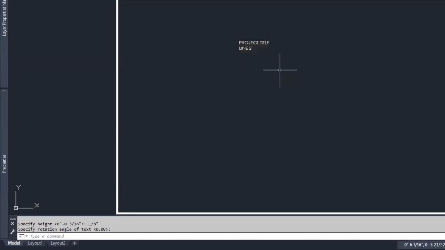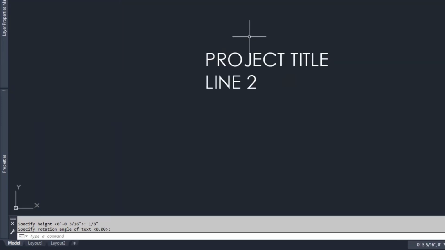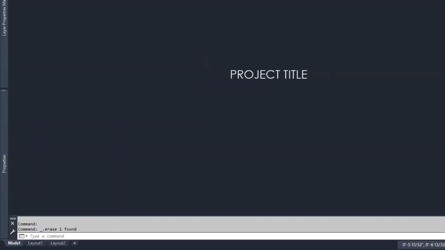And the reason I added that second line is because I want to come in here and show you. If I click on this text, notice it is separate from the line below. It never really brings it together. And that's fine. That's how single line text works. No problem. I'll take this line out now. So I'll highlight and delete. This is my project title.